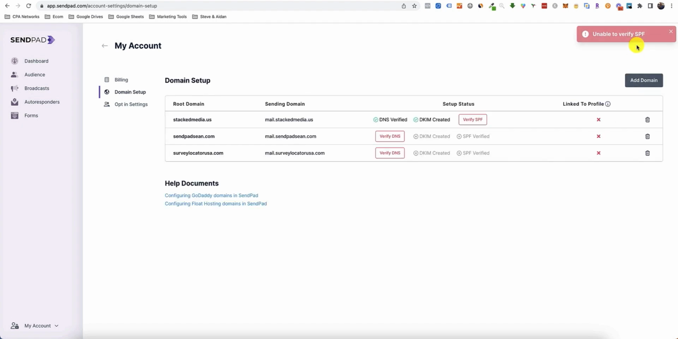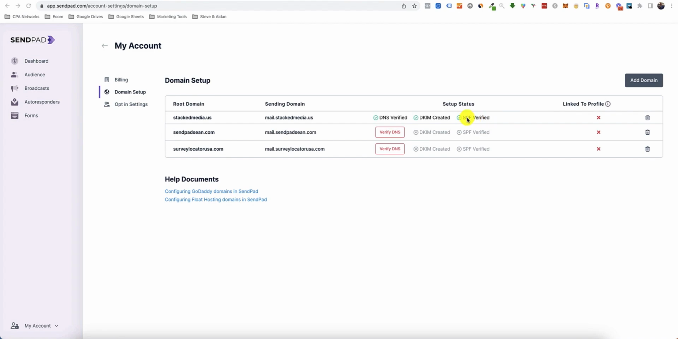It's going to tell me unable because I just did it. But again, give it up to 24 hours and keep clicking the verify button. And once you have all green check marks, you are good to go. So I'm going to pause and we'll come back and show what that looks like. Okay, so I clicked SPF verified, right? I clicked the verify button. It showed me a green thing that said verified, and now we're good to go, okay?